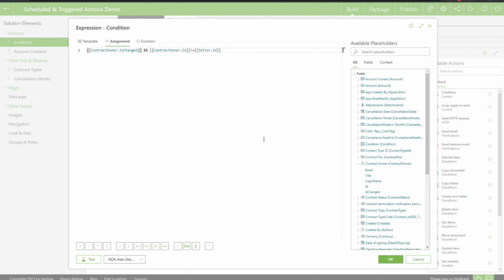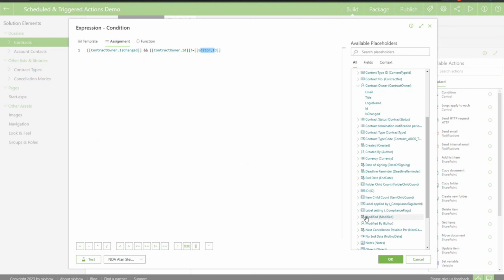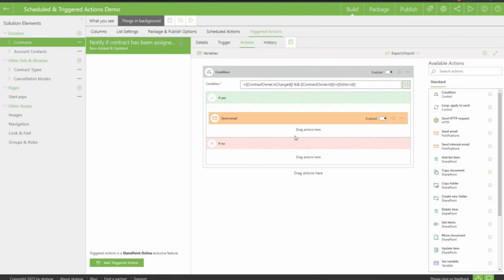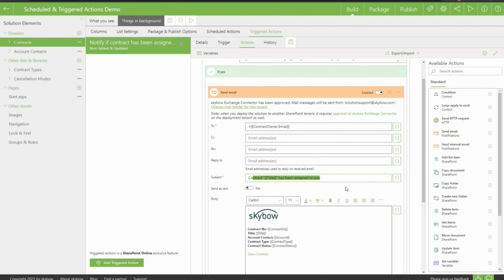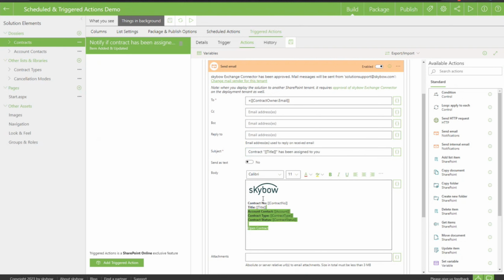everywhere. But not only if that has changed, but also if the owner that is now set is not the same, it's not equal to the editor. And the editor is basically the modified by field. Here you see editor. So I'm comparing if the person who created or changed that contract is not the new contract owner. And if that's the case, then send an email to the contract owner saying, hey, there has been a contract assigned to you. Pretty much the same in the email with a link to it and so on.